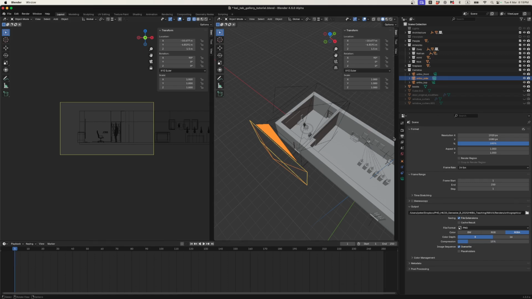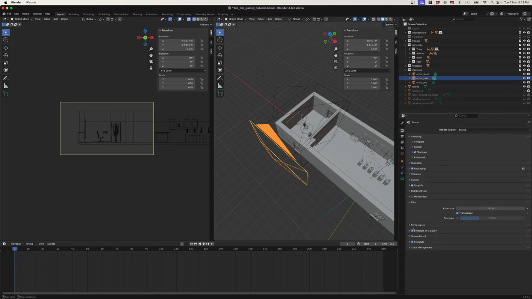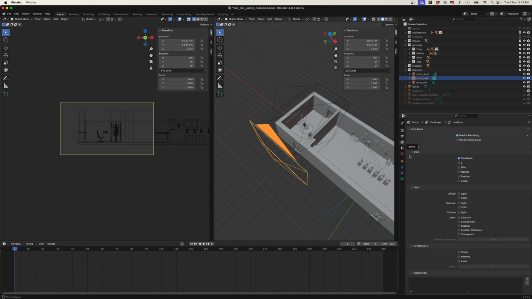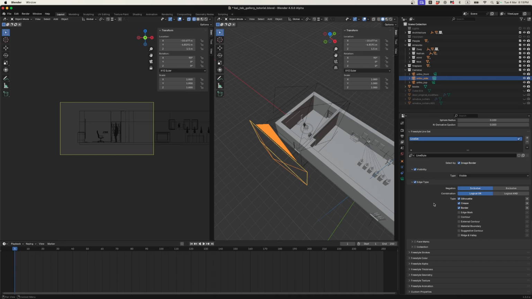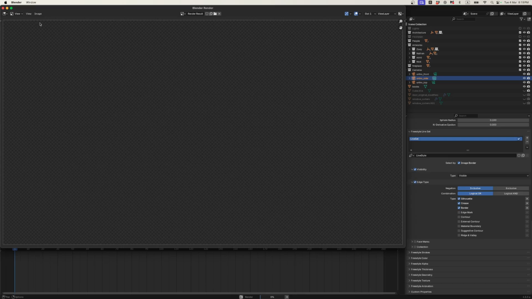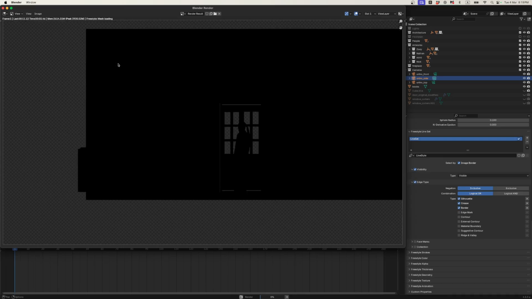All right, so we've turned on our Freestyle here and here, and I'm just leaving the Freestyle settings down here at default. But let's see what we get. So if I now go render image, it might take a second. It'll do our regular render, which in this case is all black because I turned my lights off, but you'll see up here it says Freestyle mesh loading, and that will be loading the Freestyle mesh and then doing a calculation and giving us a vector image.